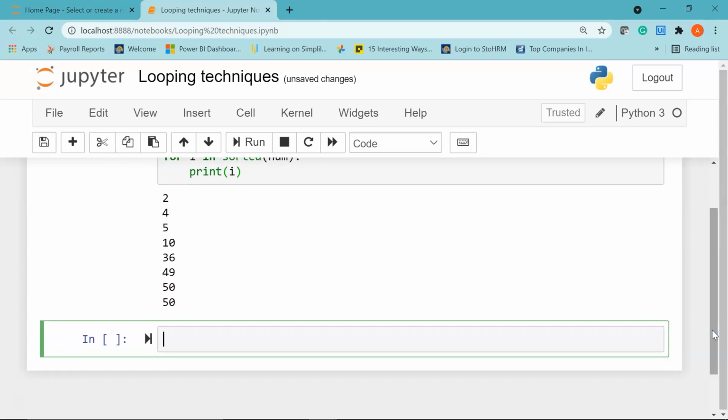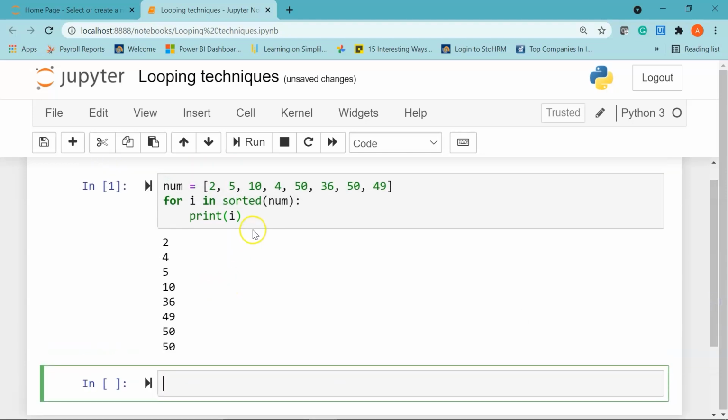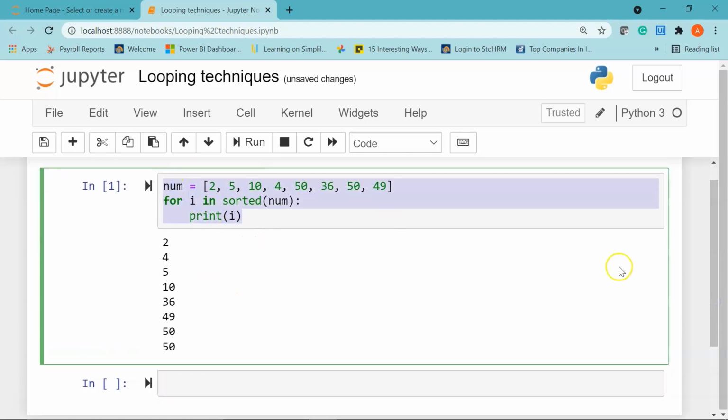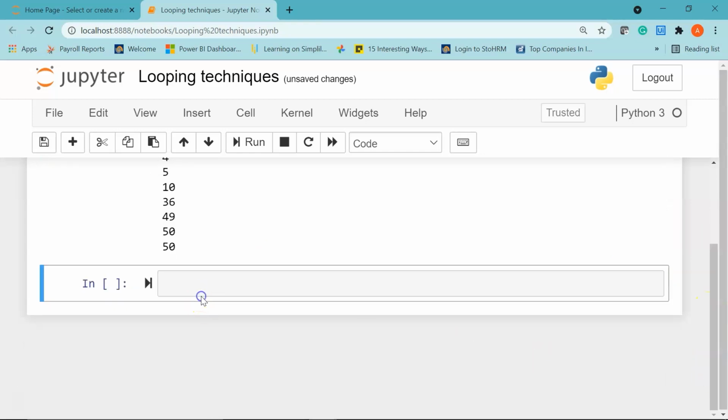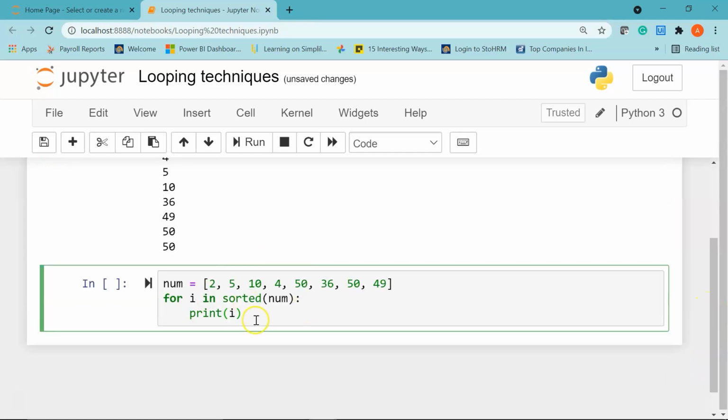Now let's learn how you can sort the values in a list using a for loop in descending order. So I'll just copy my above cell of code. We'll paste it here. It will help save us some time. So I'll say for i in sorted, I've given my variable num. After this, I'm going to pass in another parameter called reverse equal to true. Now reverse equal to true will make sure Python sorts the list in descending order.